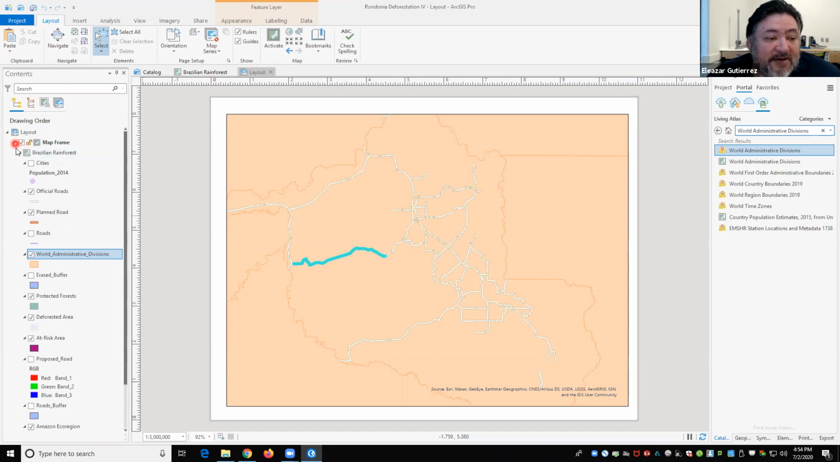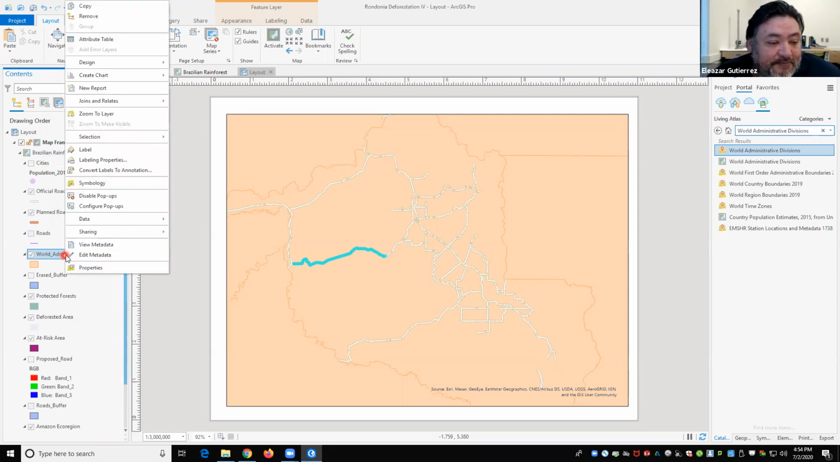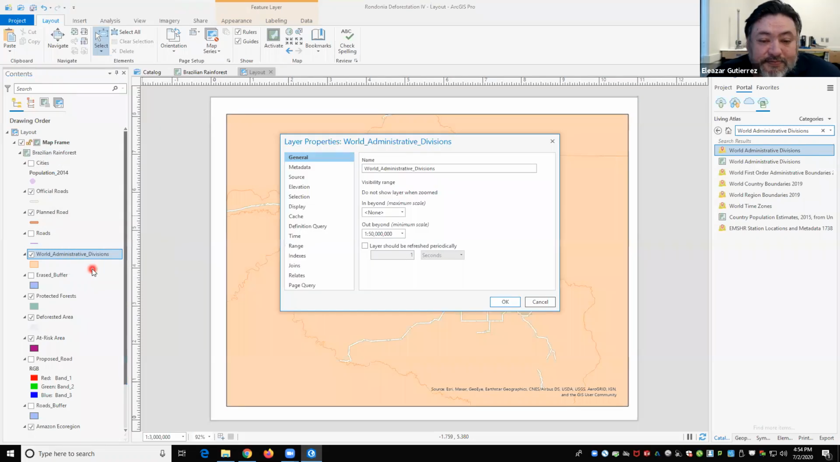Okay, I already have it expanded. Right-click World Administrative Division and choose Properties. The layer properties window appears. In the left pane, we're going to click Define Query.